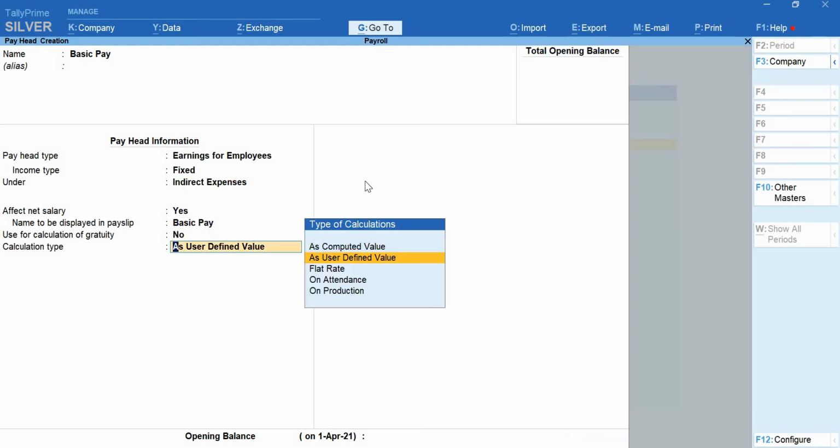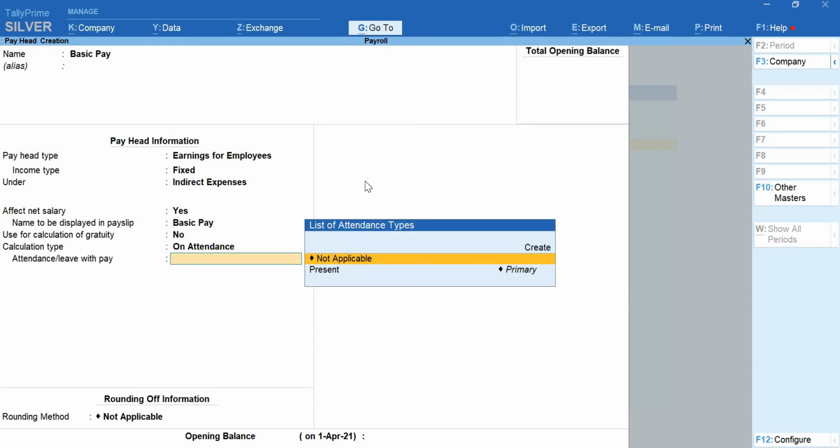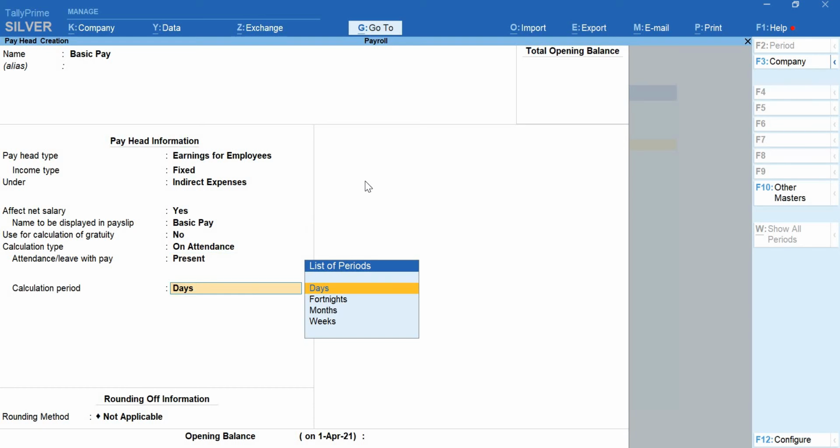And then the calculation type. How do they want to calculate the basic pay? The basic pay should be calculated based on attendance. As I have explained, if the employee is present for all 30 days, he will get the full salary. If he is absent for any of the days, there will be a deduction in the salary. So even here, when I have to pay the basic pay, I have to consider the attendance. So calculate the basic pay on the attendance. The attendance should be for one month, because salary will be paid for the duration of one month always.